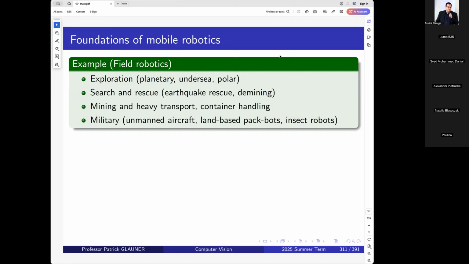There are lots of examples of mobile robots that we deal with every day. For example, field robotics, like exploration robots that explore a different planet or undersea or a polar environment. We could have search and rescue robots, for example, after an earthquake or demining, or for exploring a broken nuclear power plant. For this, robots are also used. You could have applications in mining or transport or container handling.